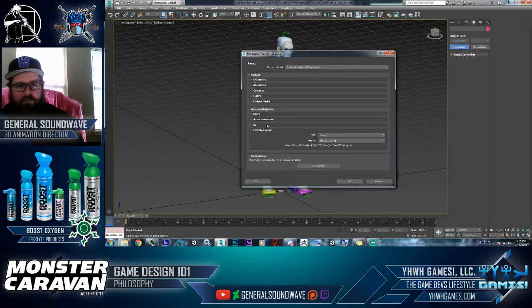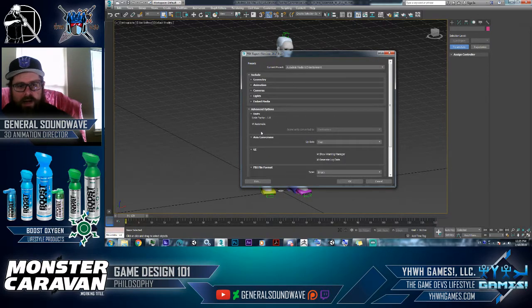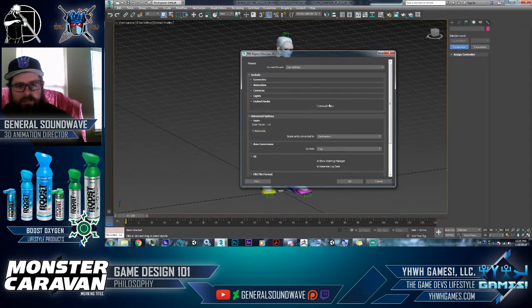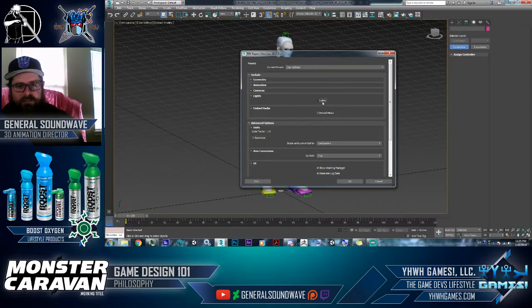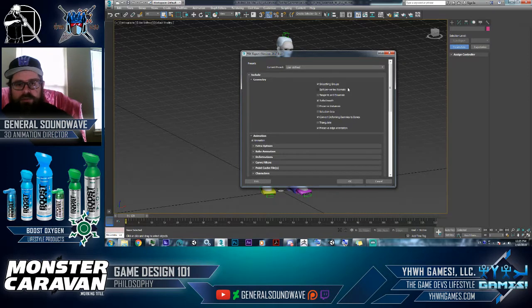Okay, so FBX file format's good. I don't care about your UI settings. Yes, we want Y up. We're going to change the scale from automatic to the designated scale. Okay, embed media? We don't want it. What about lights? Nope. Cameras? Nope. Animation? This time we do. We'll check geometry and then we'll check on smoothing groups. We don't need a turbo smooth.